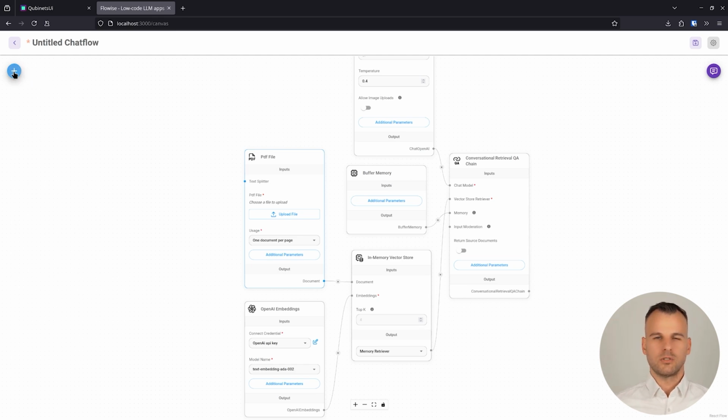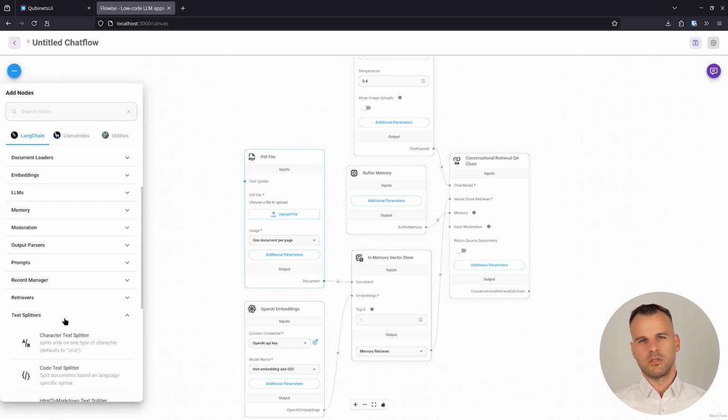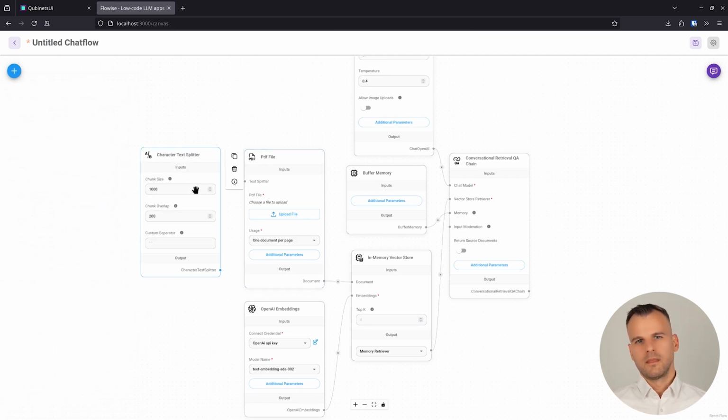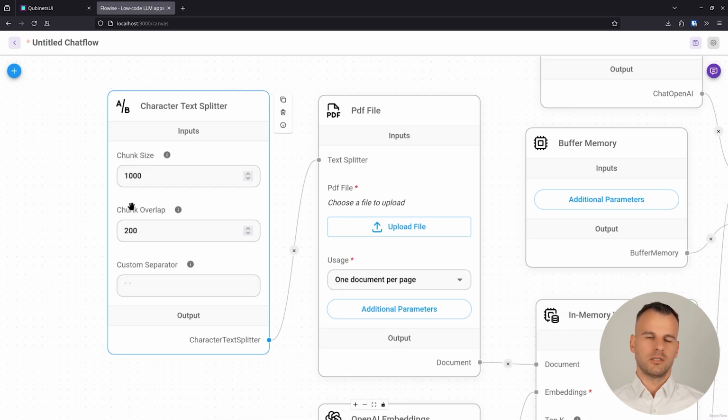Let's add a character text splitter from the Text Splitters category. Connect this splitter to the PDF file node. Here we can set the chunk size to 3000 and the chunk overlap to 200. These settings will help balance between chunk size and the accuracy of the model. The goal is to break down our document just enough so the AI can quickly find the specific information it needs without getting overwhelmed by too much text.